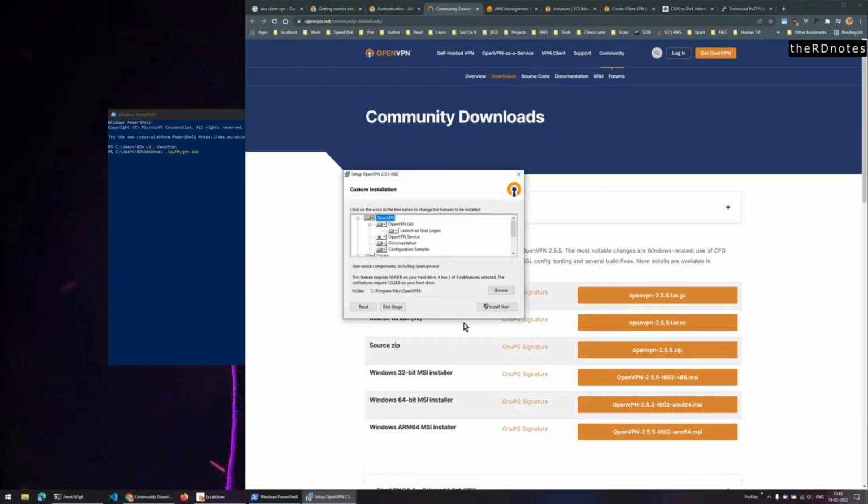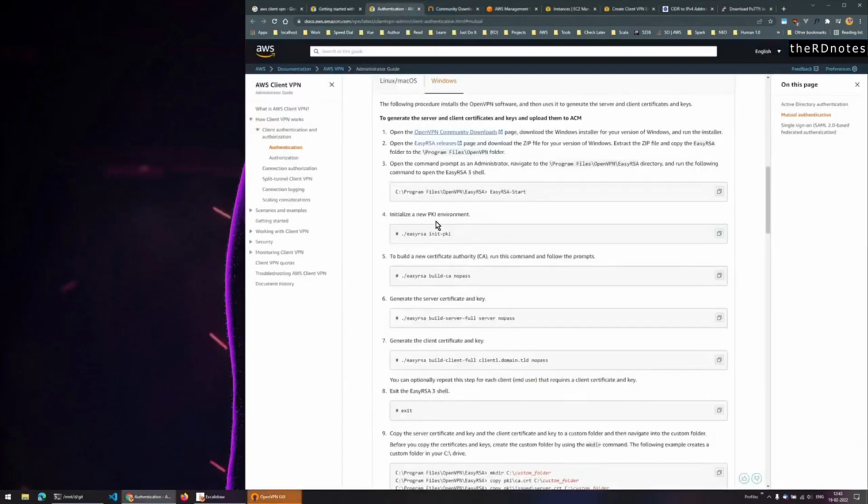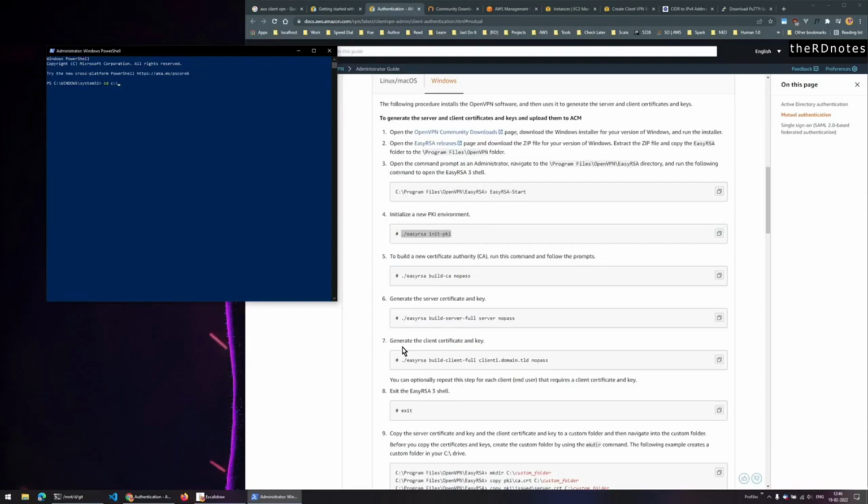I'm gonna install OpenVPN. I'm gonna customize it because I want these SSL utilities, these Easy-RSA, right? So I'm gonna install it now. Okay, OpenVPN is installed. Next we need to fire up these commands. Let's open up PowerShell in admin mode. Let's go to C program files, OpenVPN, EasyRSA, and start the EasyRSA shell.